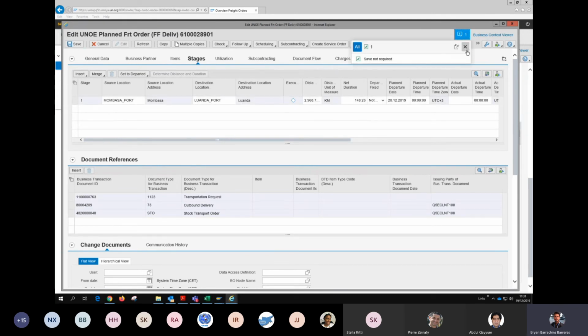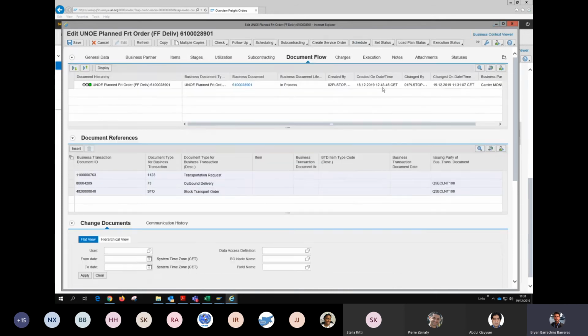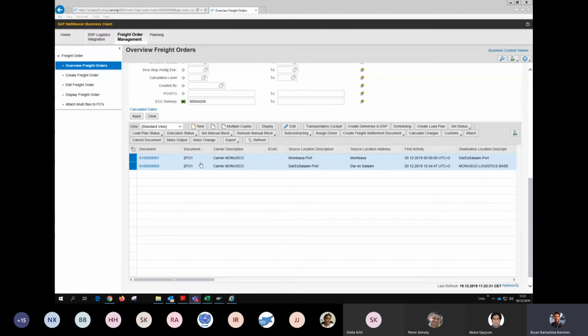So I'm saving. It says saving is not required. All right, very good. So I can go back to my document flow and I would have only my freight order here. So basically I can just close this.